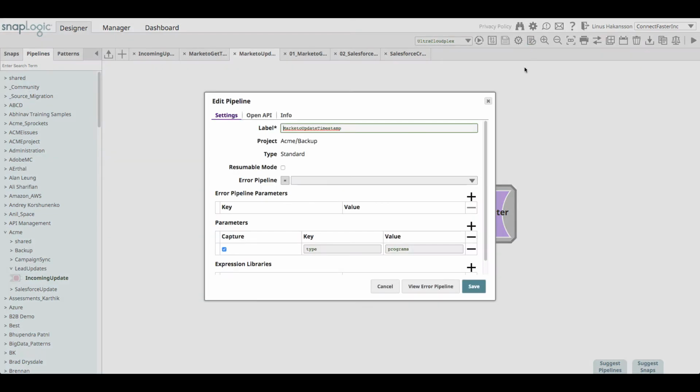And again, we can see here on the pipeline parameters that we're requiring a type parameter being passed.